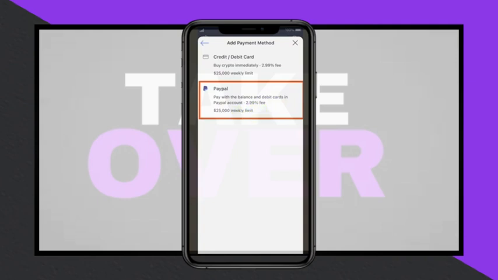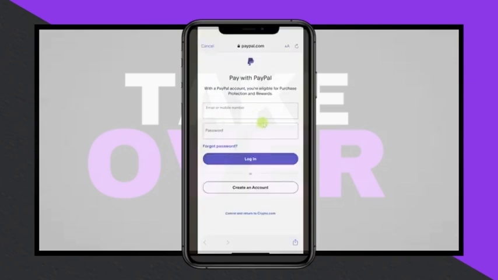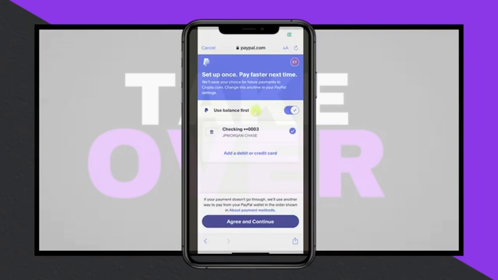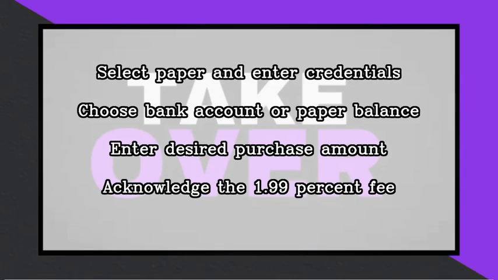Select it and enter the required online credentials, including email ID and password, to log in. Next, choose the bank account to use for transactions or opt to use the Paper balance by toggling the first option. Once the Paper account is linked, enter the desired purchase amount and select Paper as the payment method.